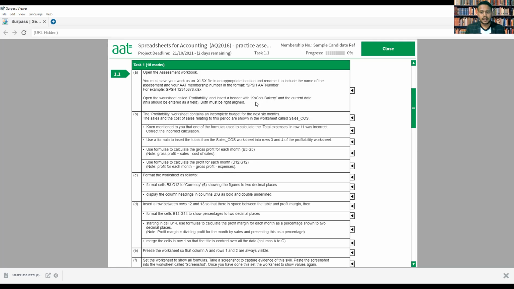Insert a header with Coco Bakery and the current date, obviously the date of the day you do the exam, maybe you can enter that date. Both must be right aligned. So obviously you can keep the header on the left or right. They said keep the header name on the right side, okay?